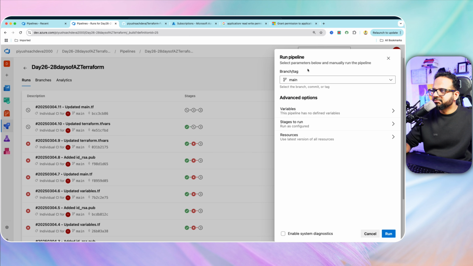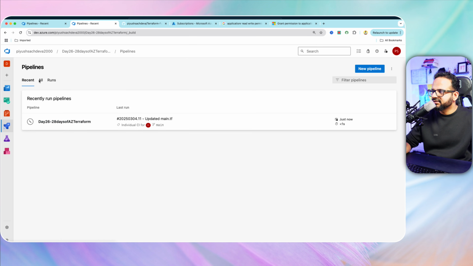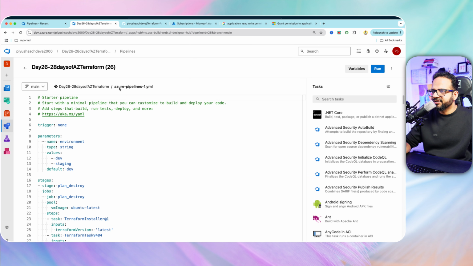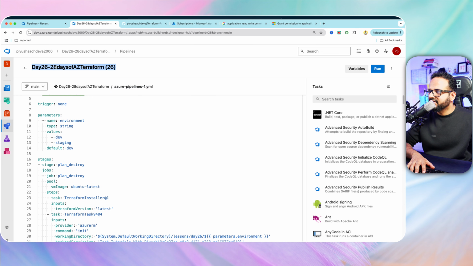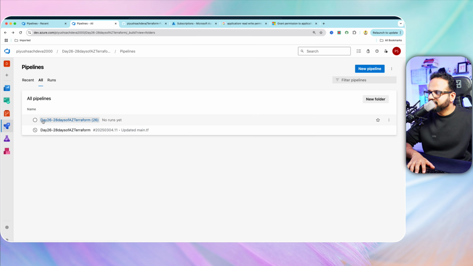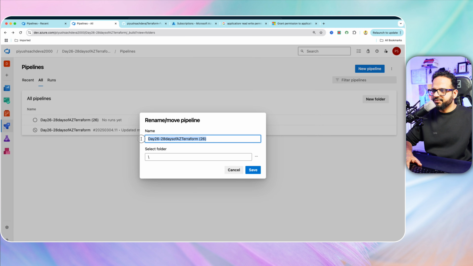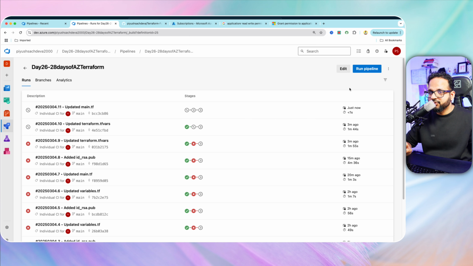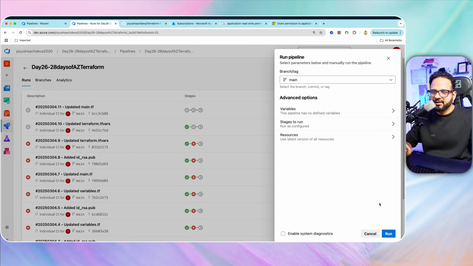Branch is main. This is the main pipeline, right? Let's go to pipelines. Now we have two pipelines. One is this one, so let's rename it for the destroy pipeline. Let's see, rename. Name should be destroy. Okay, I've changed the name so that we know the difference between both the pipelines. Now let's run this pipeline.